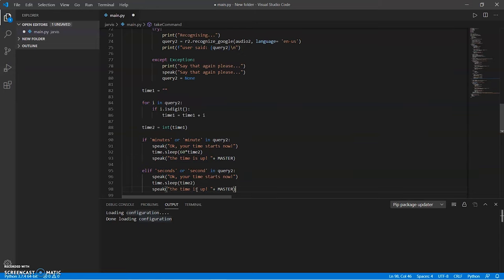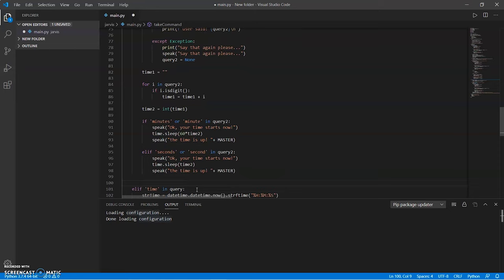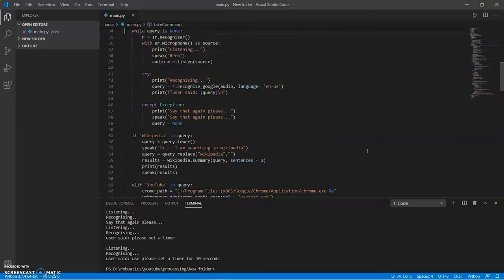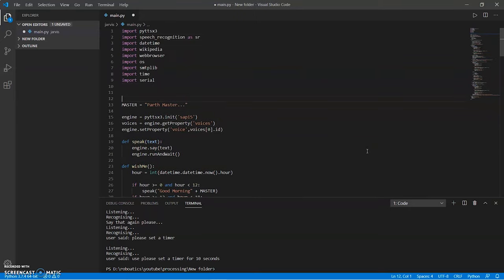And same in the case of seconds. Now else, if none of them, if I have not said minutes or seconds, then I want it to speak that no timer was set. Actually, this is showing an error. So just remove the "or minutes or seconds" part. Just write minutes and seconds.